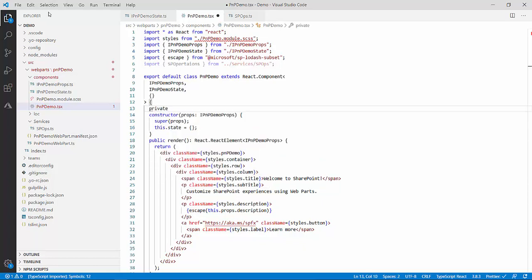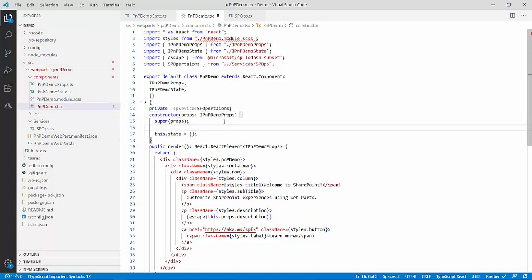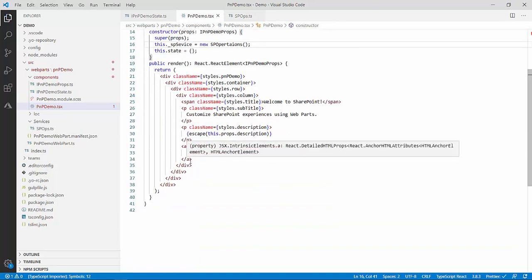So private, I will name this variable _spService, and it will be of type my class, that is SPOperations. And now in the constructor I will initialize this variable. So this._spService is equal to new SPOperations. This is simple, just the basics. And now I will use this _spService to call all my methods. Next we will move to my render file and start developing the code.